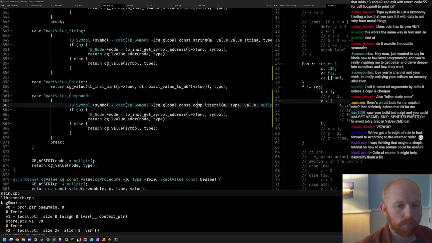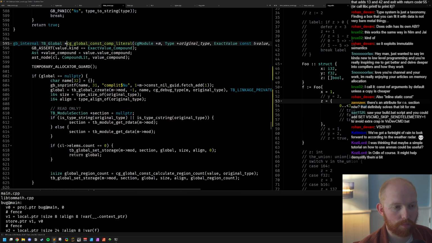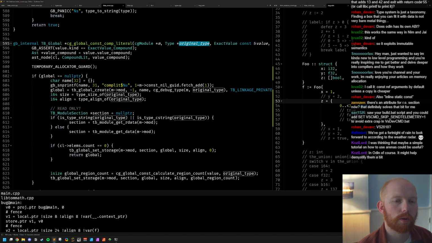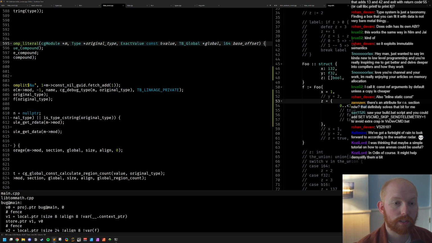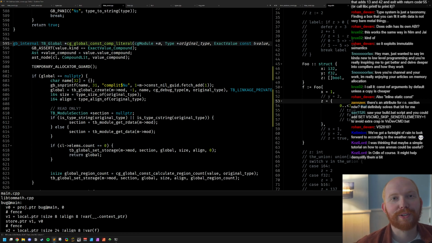It's pretty easy. So what I'm doing is going to the global const comp literal function, for compound literal. We pass in the module, that's the translation unit we're doing, the original type, the exact value, which has all the magic things in it, the global we define for it, and then the base offset, because this is a recursive function. We love recursive stuff, it makes things easier to deal with. If it becomes a performance issue, then we can always hook it out and put it into a for loop, no problem. That's the beautiful thing about anything that's recursive: it can usually be put into a for loop.